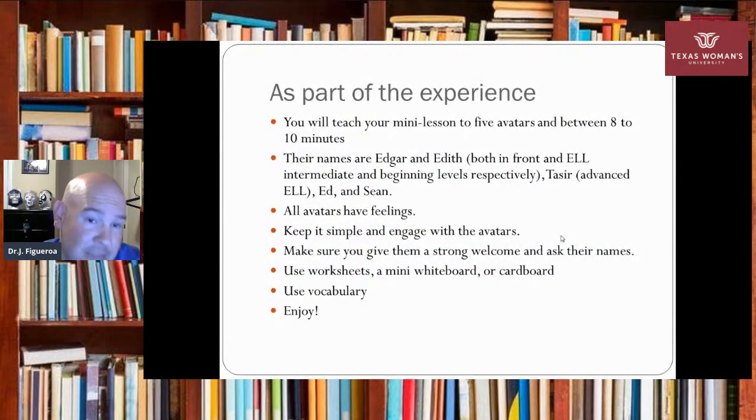Like I said, you will be with 5 avatars and have between 8 to 10 minutes. I already mentioned the names. Once again, Edgar and Edith, both in front, are intermediate and beginning ELL levels, respectively. You will have Tashir, who is an advanced ELL, Ed and Sean. All avatars have feelings, so be very careful when you speak to them and with the instructions that you give them.